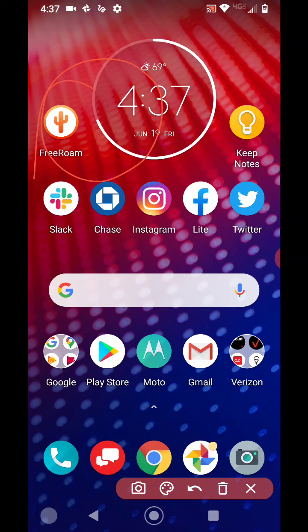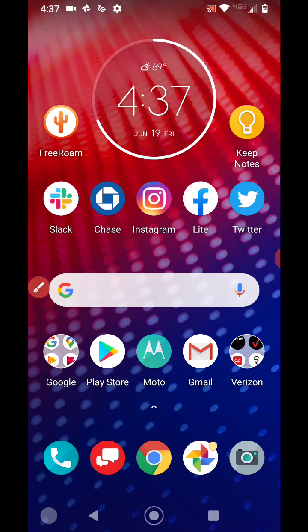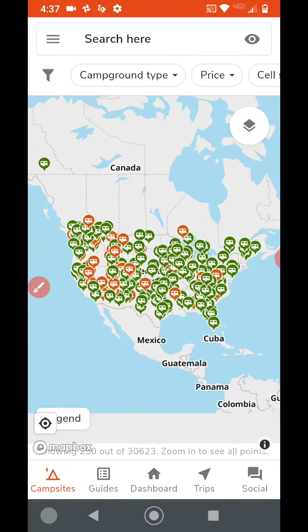Reason why I like FreeRoam so much is because it probably has the best tools to help you locate new boondocking sites that are not previously documented on other websites and apps. But let's get started with it and just jump on in and click on FreeRoam. And so when you click on it, you come up to this map, and this map shows you all these dots in green and orange markers that show you where people have previously stayed and reviewed.